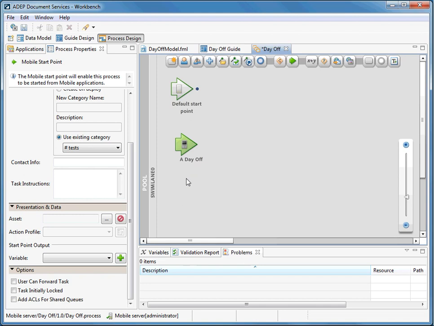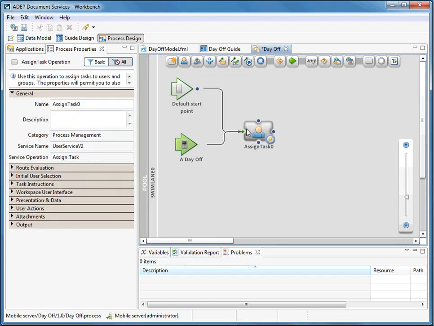Now once Tony has submitted his request, we need to assign a task to Alex so that he can see his request. For this, we use the assign task operation. And we're going to call this day off.